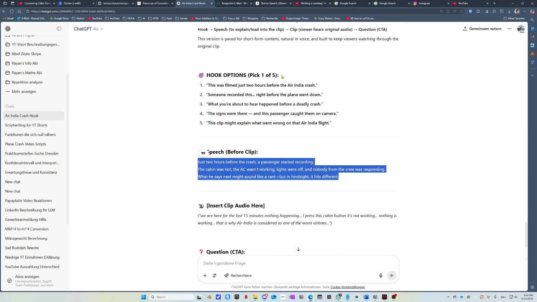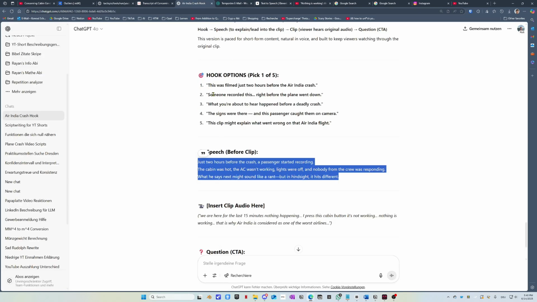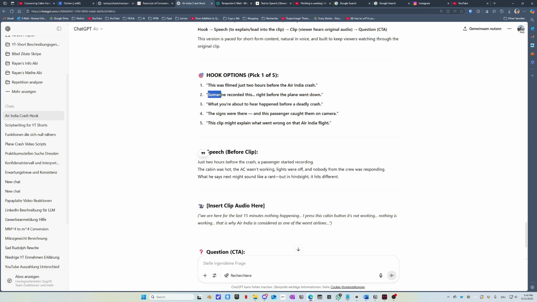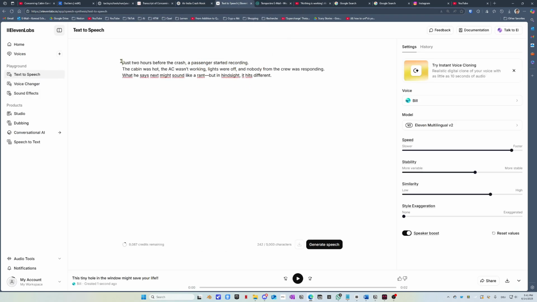Okay. Let's go on. In the document, it's explained how we set up ElevenLabs. Paste this. We wanted to take this hook. This hook was really good because it builds anticipation, which is the most important thing. Because the passenger recorded a warning. Warning is a keyword. What is happening? Help. The people want to see what the warning is about.